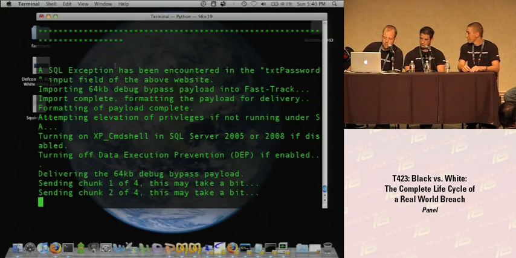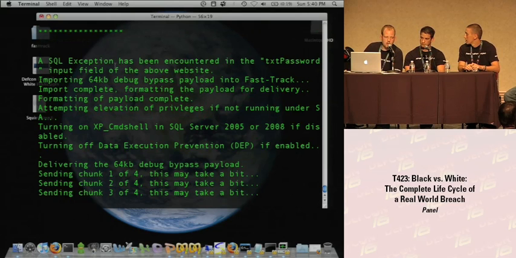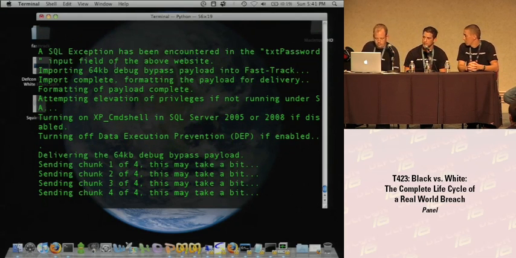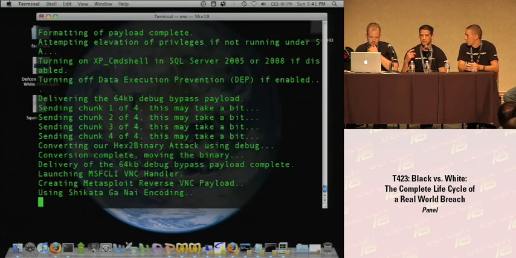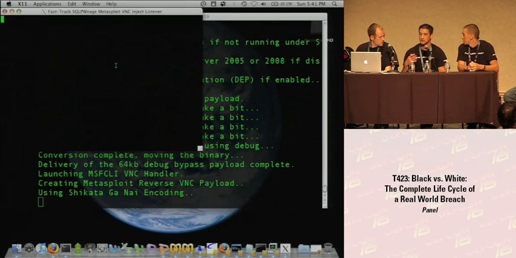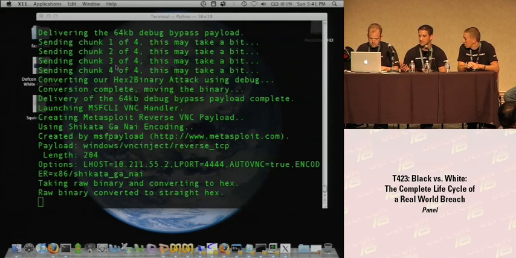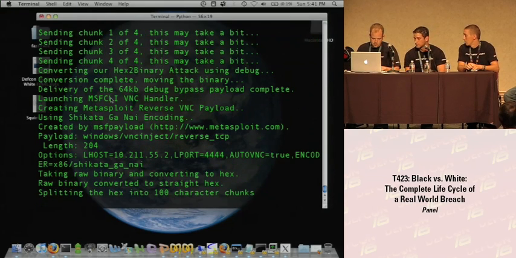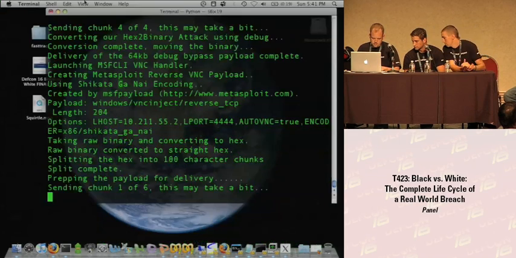So as you can see here, we're taking our 64K debug bypass, the hex to binary payload that we initially used in Scott's talk, and we're going through and chunking it up into 4 different chunks. And there's a custom text file that right now has the different SQL injection parameters. So, like a single quote, maybe a single quote admin, but that's totally customizable. Whatever you guys feel identifies SQL injection, you can add it to that file.